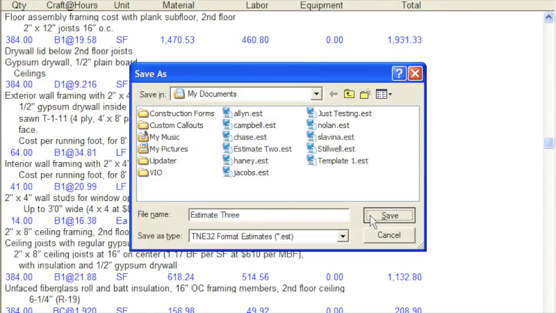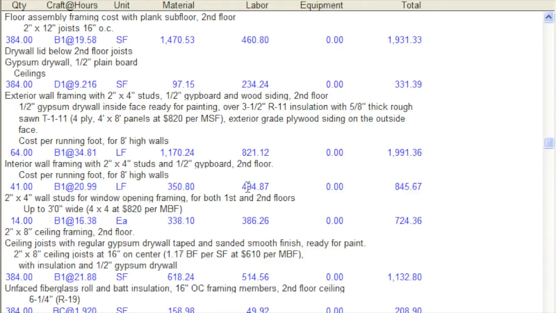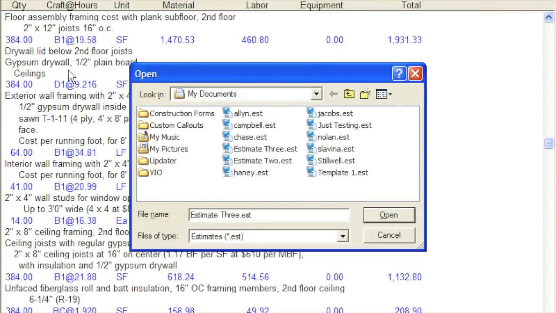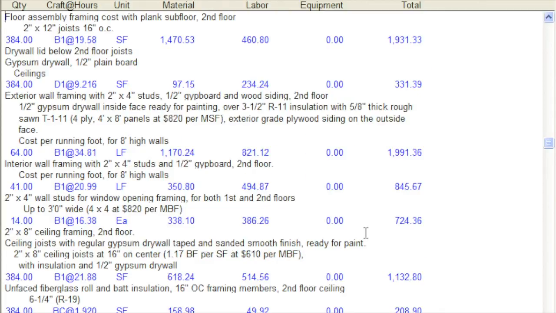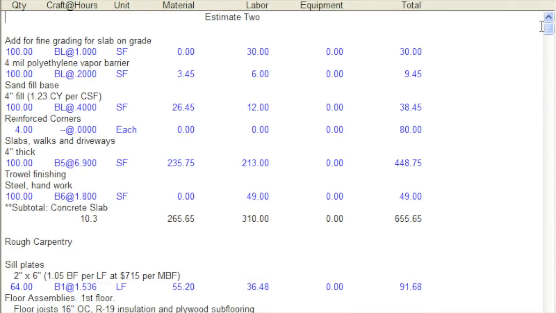It should be on disk. Let's check it. There it is. Saving as Estimate 3 didn't change the original Estimate 2 at all. But the original Estimate 2 isn't open anymore. What's open is Estimate 3. Until I start making changes, it's just a copy of Estimate 2. Just to avoid confusion, I'll change the title of this estimate.